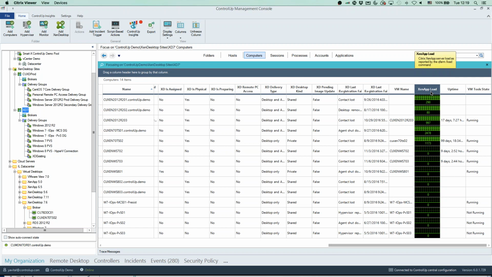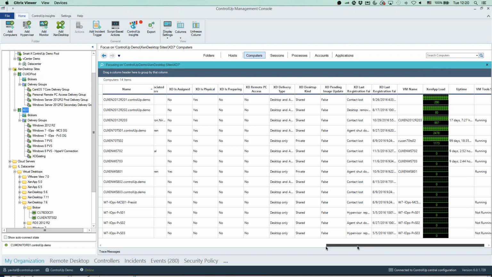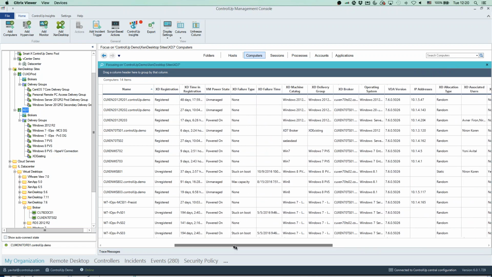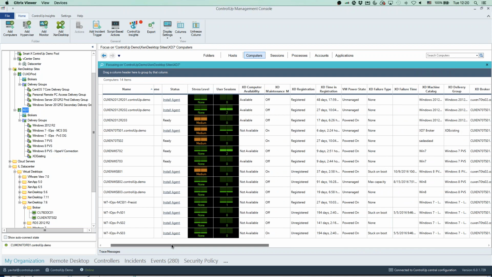So this is equivalent to the queuefarm /load output in 6.5. And lots of metrics about the VDAs. The last registration failure reason, you can see it on screen, right? So dozens of metrics. Basically everything you can see in Studio or in Director will be available in here.